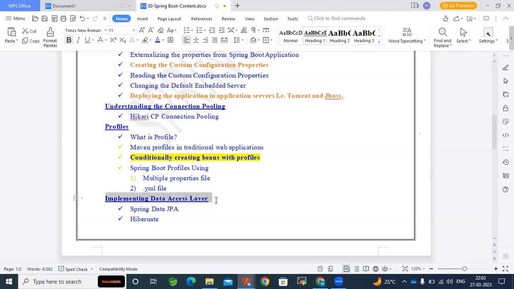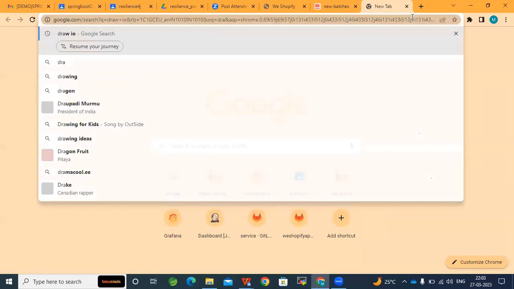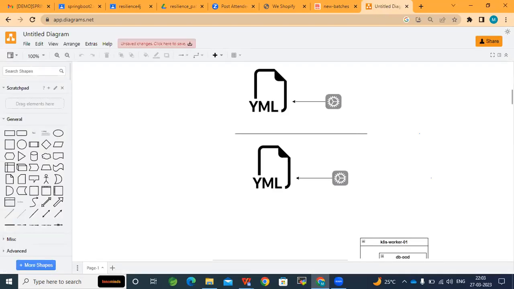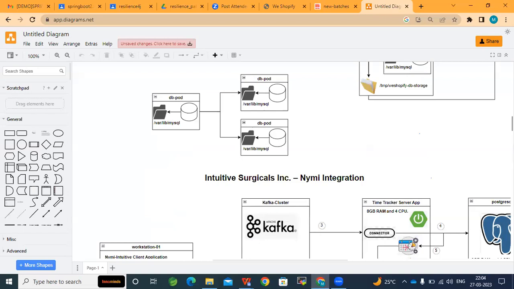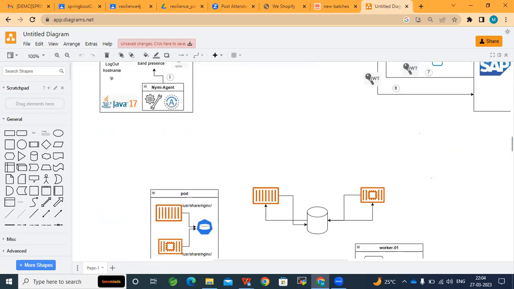Then we'll go with the data access layer. So what I mean to say is, let me draw one simple diagram. Just give me a moment. We're going to build this Spring Boot application. So let's say this is what I would like to explain. Maybe let me copy this and then paste it here.